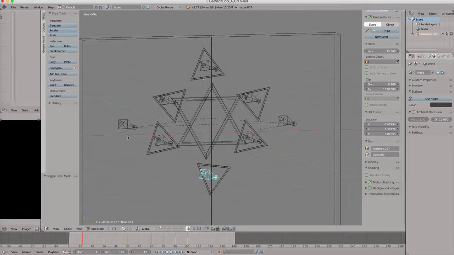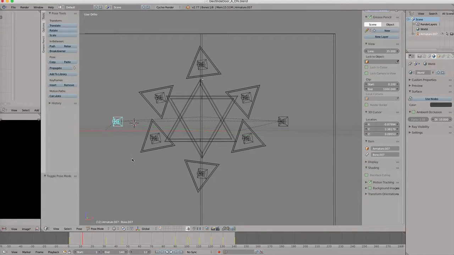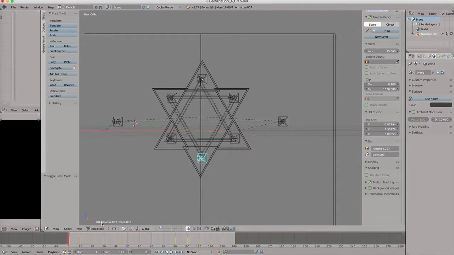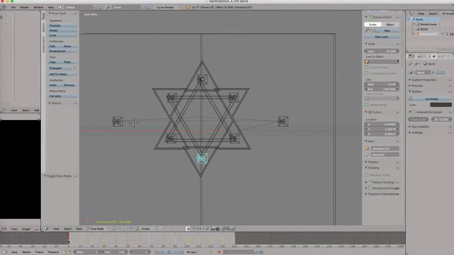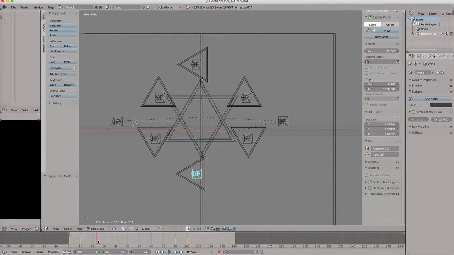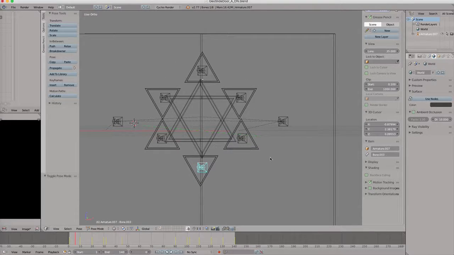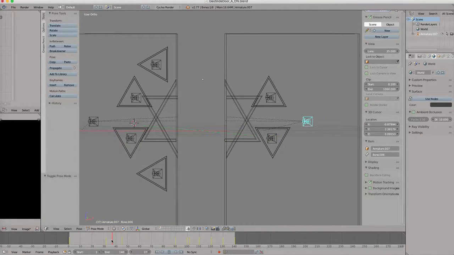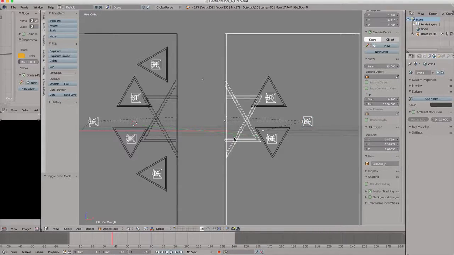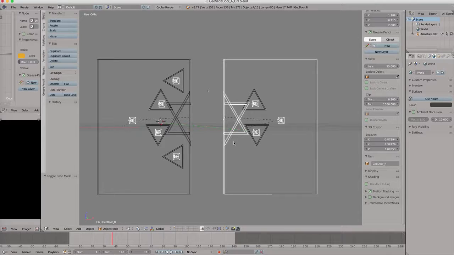And then when you go into pose mode, basically what I did, I want each bone to move the elements that are independent. So these small triangles are all independent, yet this bone, when the door swings open, it moves this, and this. So basically do that.